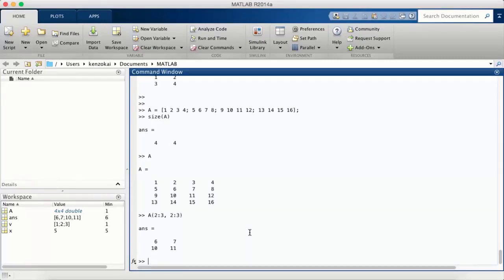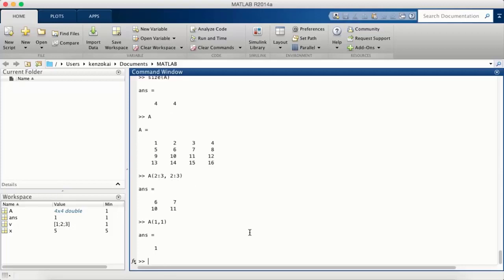If you've programmed before, usually when you're working with vectors, matrices, arrays, they're 0 indexed. In Matlab it is 1 indexed. So A11 returns me the first element. It's not A00.